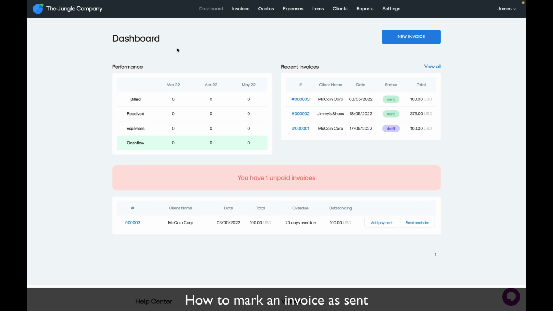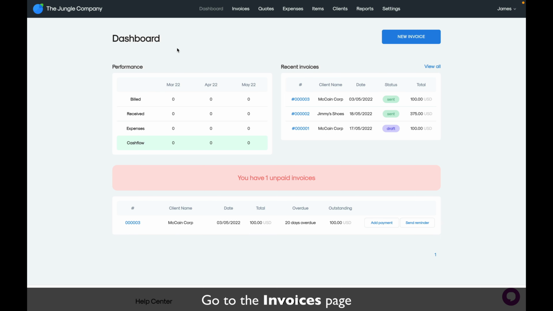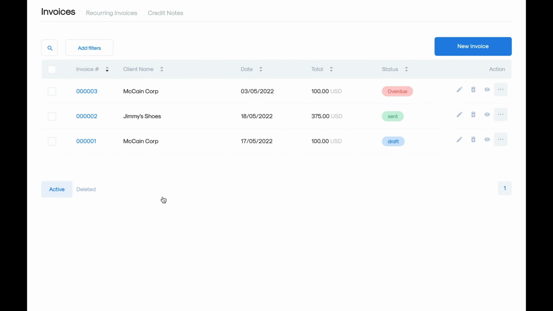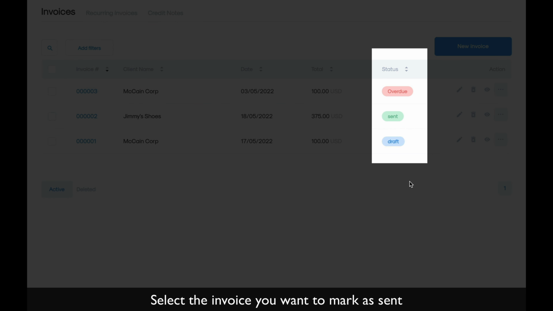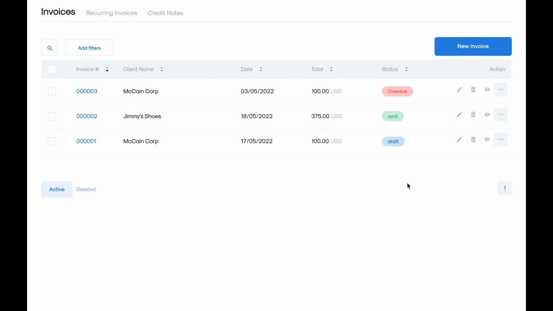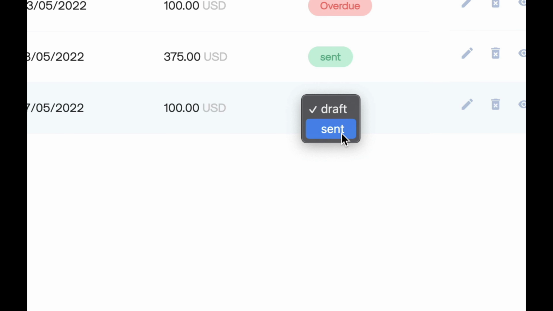Today we learn how to mark an invoice as sent without actually sending it. Head over to the Invoices page, and here we've got a few invoices. Some are sent, some are overdue, and this one is in draft status. Hover over draft, click on it, and then select send, and there you go. The invoice has been marked as sent.